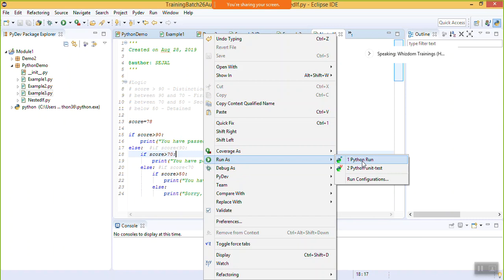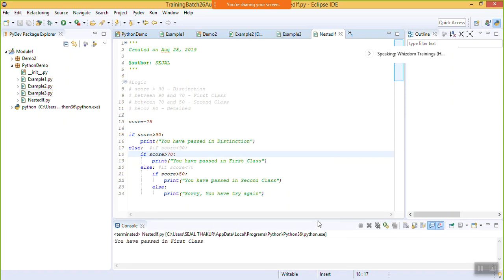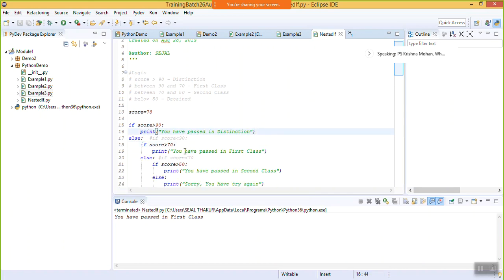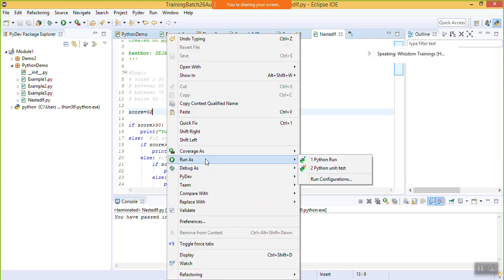So the score is 78, right? So it says you have passed in first class, but it should, yeah, it's not greater than 90, you have passed in first class. Suppose I change the code here, I make it 92. Okay, so I'll have to test my code, changing this code to some value, and test that it goes in all flows and everything is running fine.